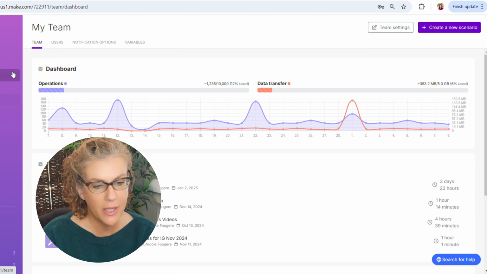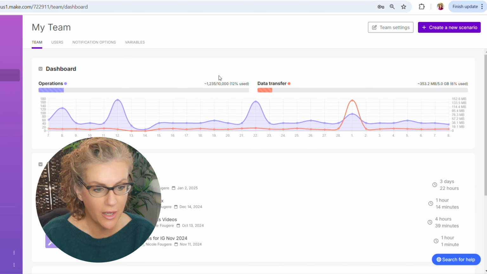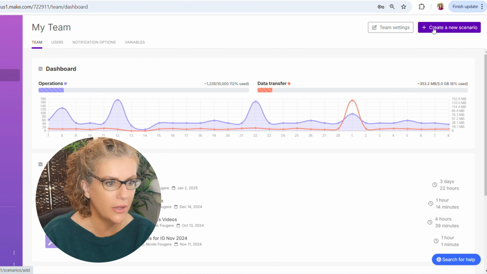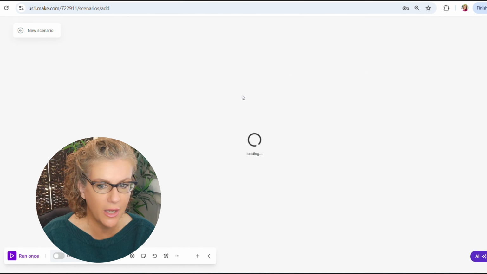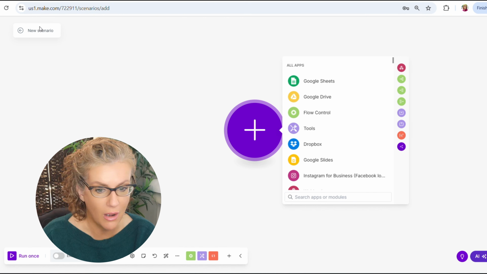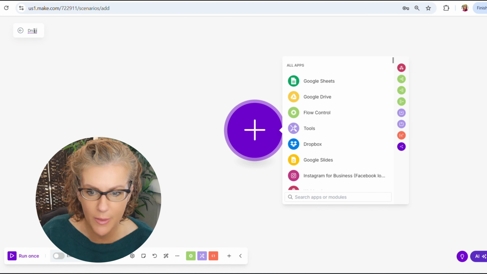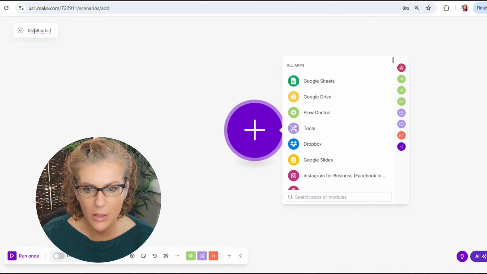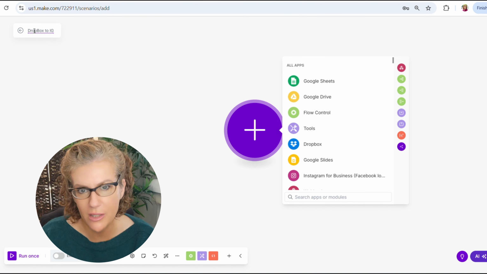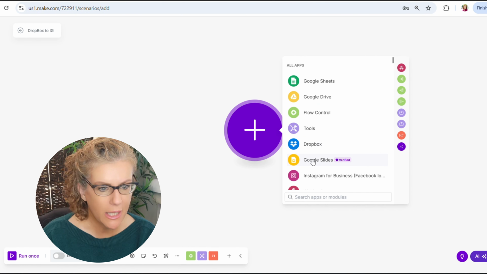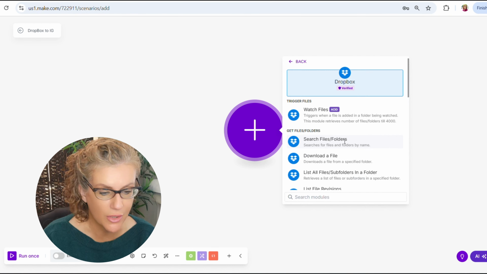Okay, so here we are in make.com. This is just the main screen, but up in the upper right-hand corner, we're going to click Create New Scenario. So you just click there to start this off. Now here in the upper left-hand corner, I'm just going to rename this to Dropbox to IG, because that's fundamentally what we're going to do. And then this big plus sign in the center, we'll click that, and we're going to click this Dropbox module. Now you can search at the bottom if you wanted to, but we're just going to click that.